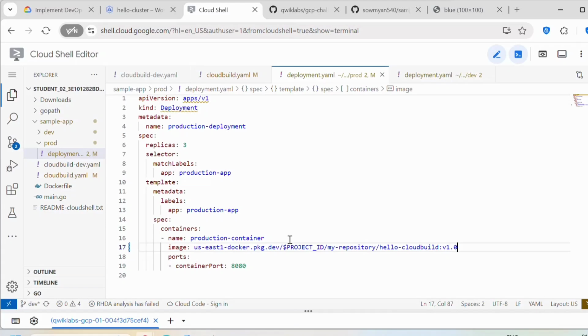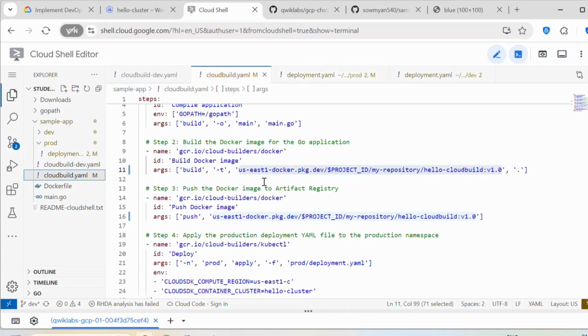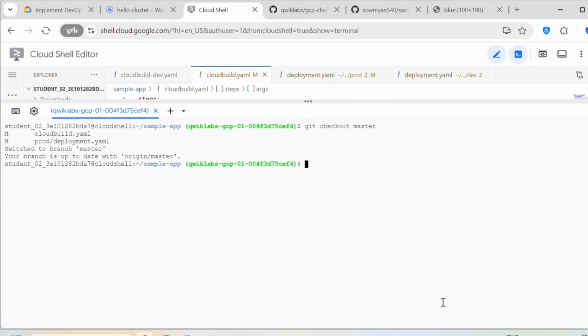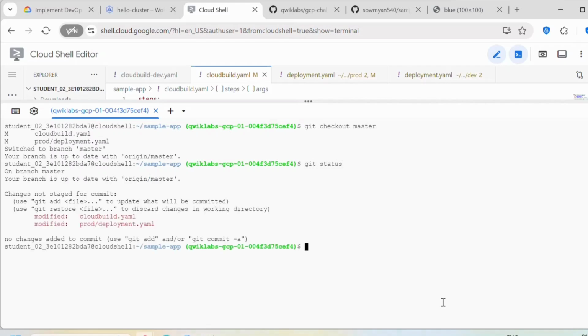Okay, there are two files which need to be modified. One is the deployment.yaml file under the prod namespace, line number 17, where you update the image name. You can get that image name from the cloudbuild.yaml file, line number 11. Once this is done, we should be on the master branch. For that, you can execute this command: git checkout master. Now execute git status. Here you can find there are two files in modified state.